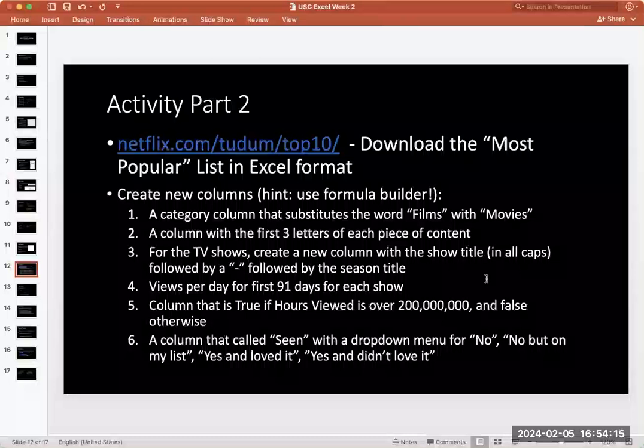All right, how are we doing with number 3? Show title dash season title. Good. All right, what you got for a formula for that one? Okay, cool. Yep, but upper is totally right for the first part. So if I wanted the show title in all caps, I would do upper, and then my argument is just whatever the show title cell that the show title is in. Cool.